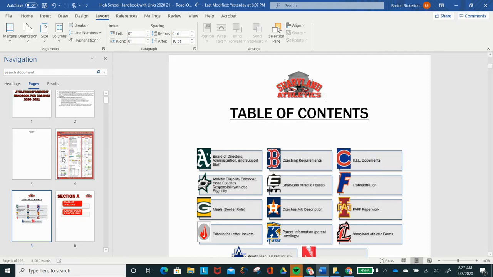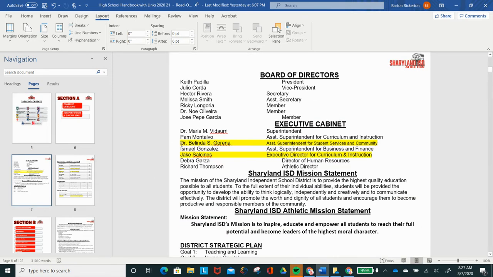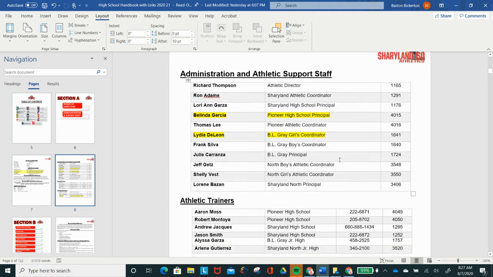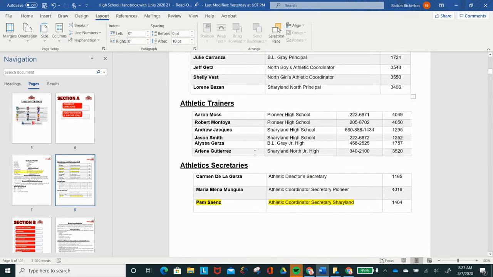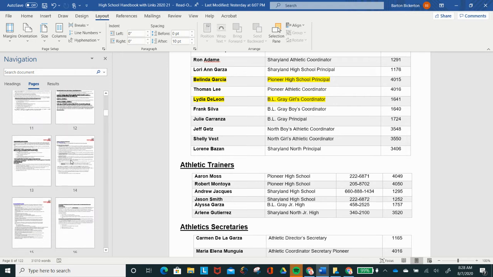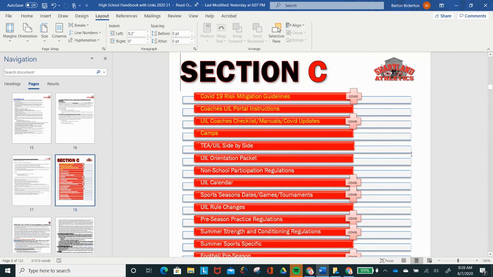Looking at some of the first changes, anything that you see in yellow, these were changes or adds. Like you can see here, the Pioneer Principal, BL Grade Coordinator, Athletic Secretary. That just lets you know that that was a change. Probably the biggest section that had changes was, of course, the UIL section because of COVID.